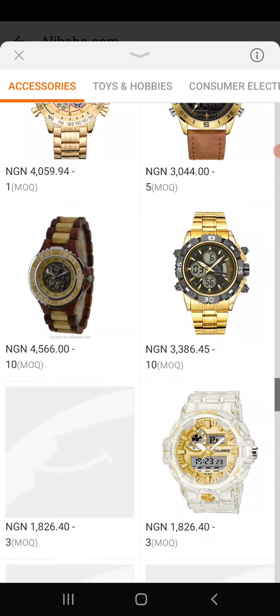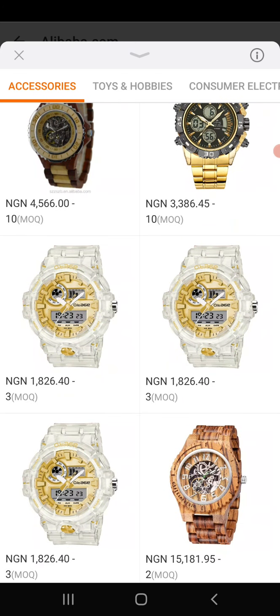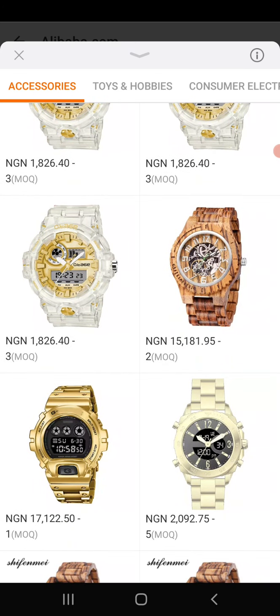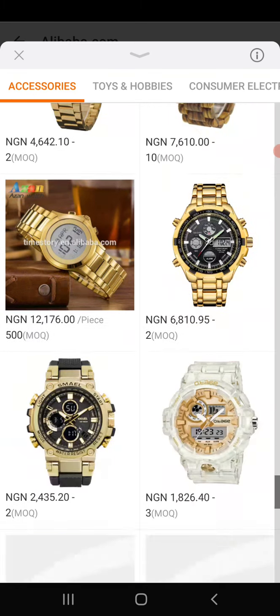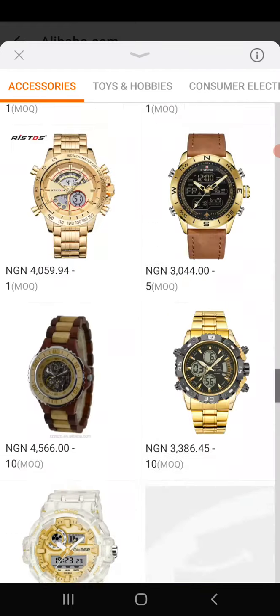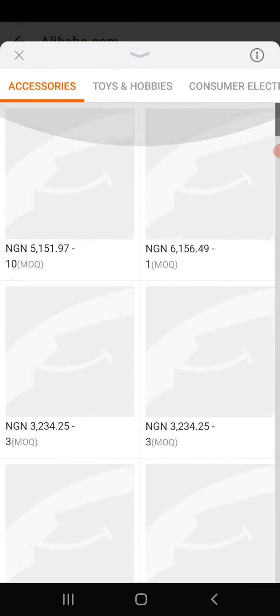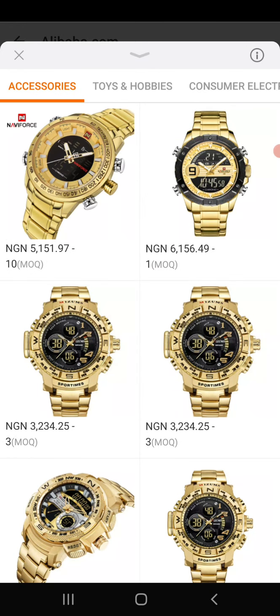Okay, so you have some really good copycats, so you don't end up buying a different product because you want to buy a Naviforce wristwatch. Okay, so let's just calm down and pick the first one. We don't have all the time to check.